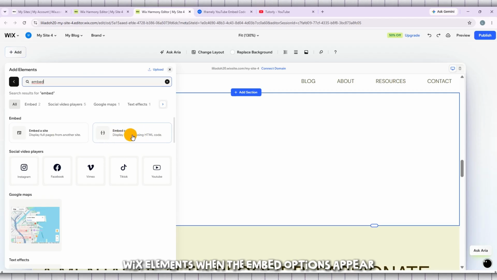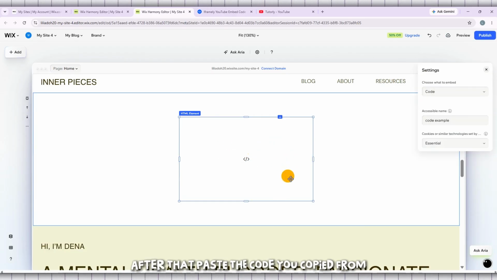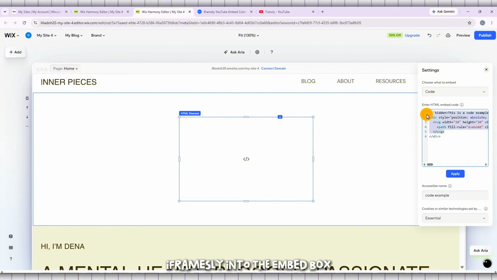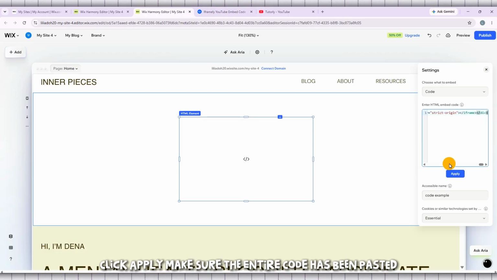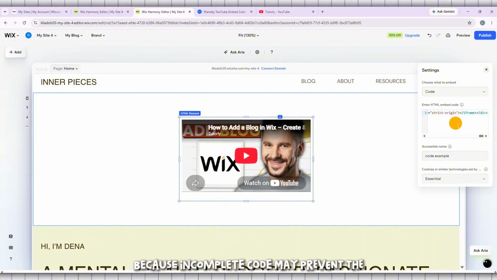When the embed options appear, click Embed Code. This adds a space on your page where custom embed code can be inserted. Think of this box as a container that will display the YouTube video once the code has been added. After that, paste the code you copied from iframely into the embed box. Once the code is pasted in, click Apply. Make sure the entire code has been pasted and that no part of it was accidentally deleted, because incomplete code may prevent the video from loading correctly.